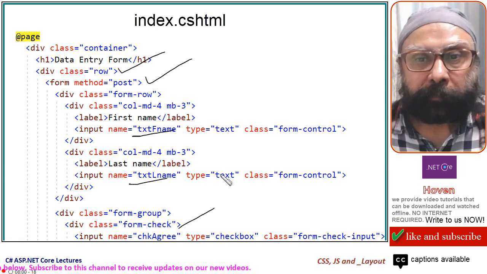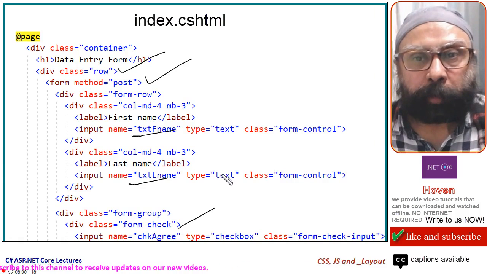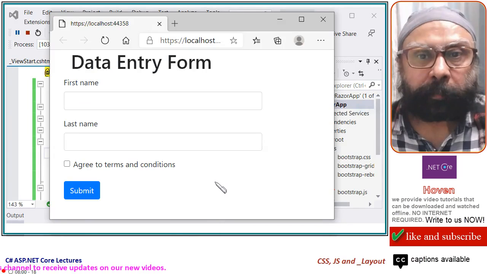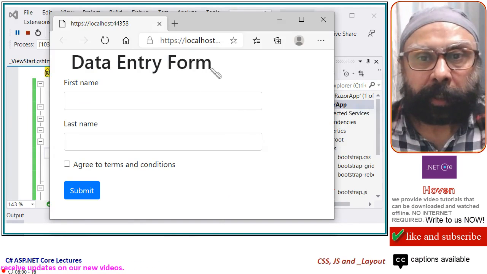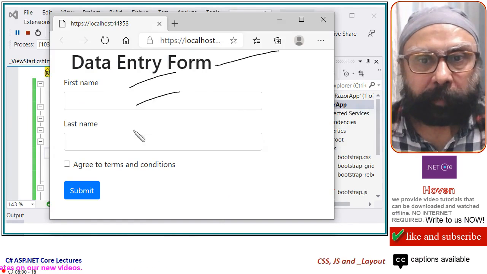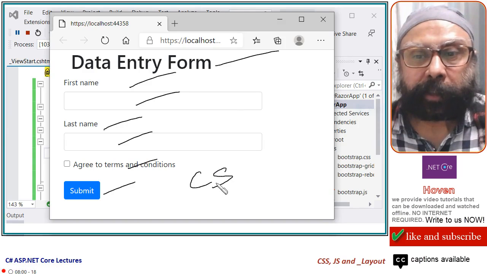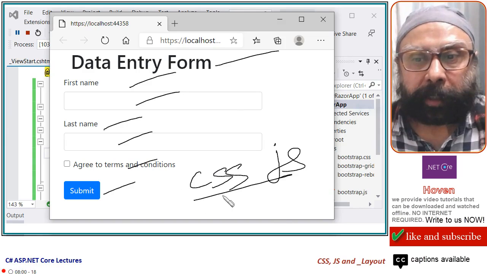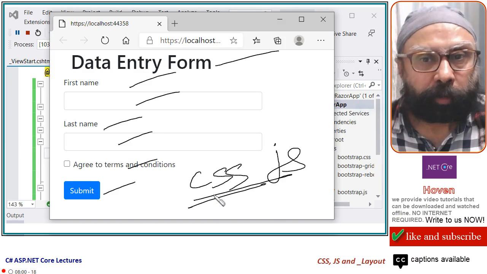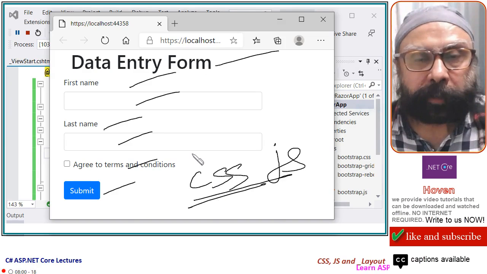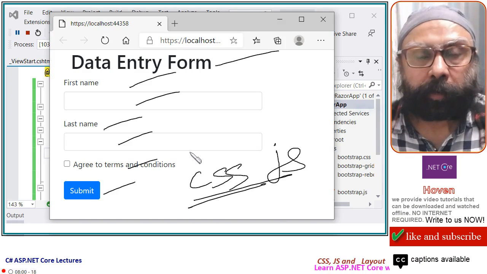After doing this, let us run the project. When you run the project, you will see this format. Now this is coming according to the CSS and JS files that we added, integrated into this project. I'll close this lecture now. We'll proceed now to the next part.